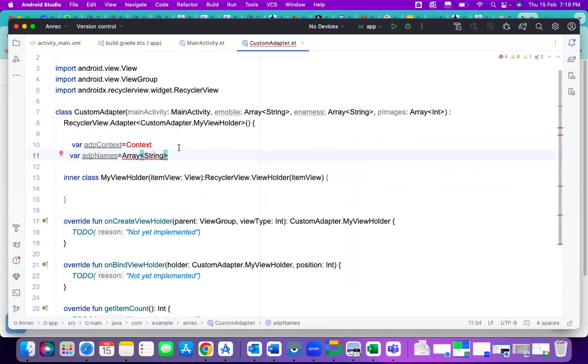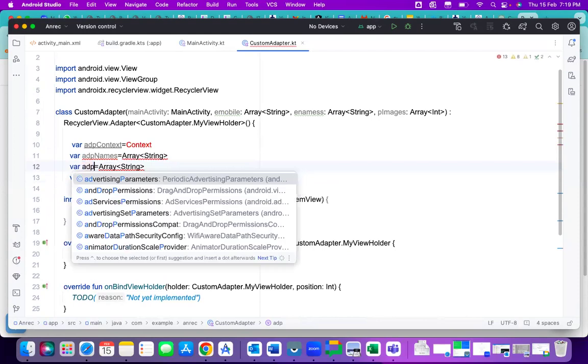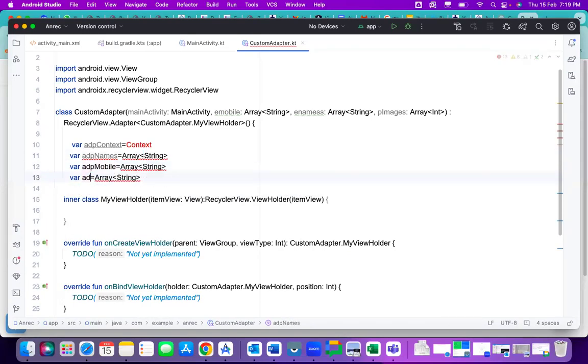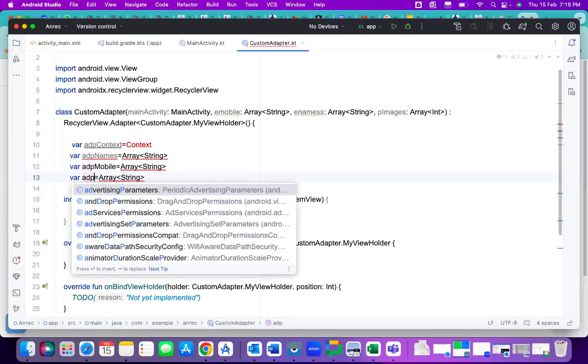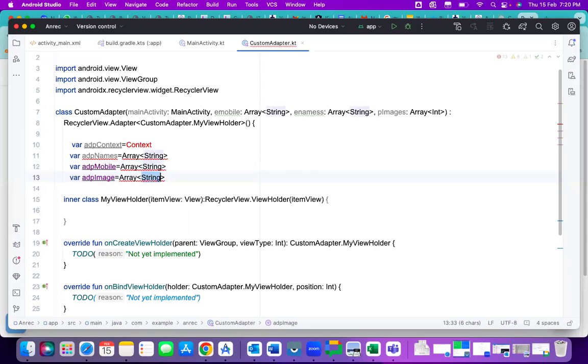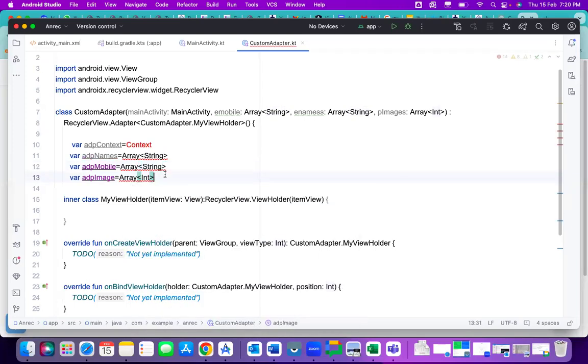Right. Like same, I'll add multiple here. We have 2 more arrays, right? One is the mobile number, other is the image. I change this as ADB mobile, and this I'll change as ADB image. ADB image is an integer, right? I'll change this as an integer. Those 2 are the string arrays, right?